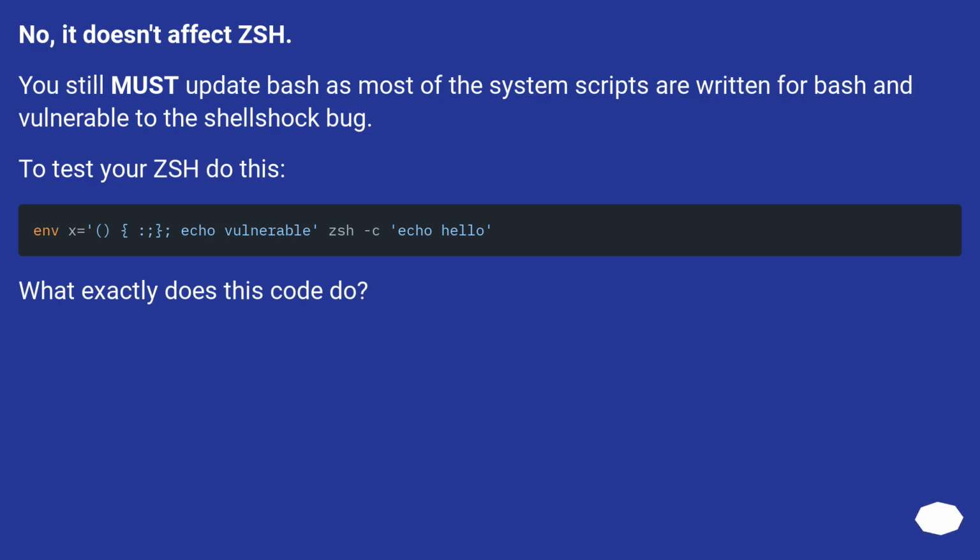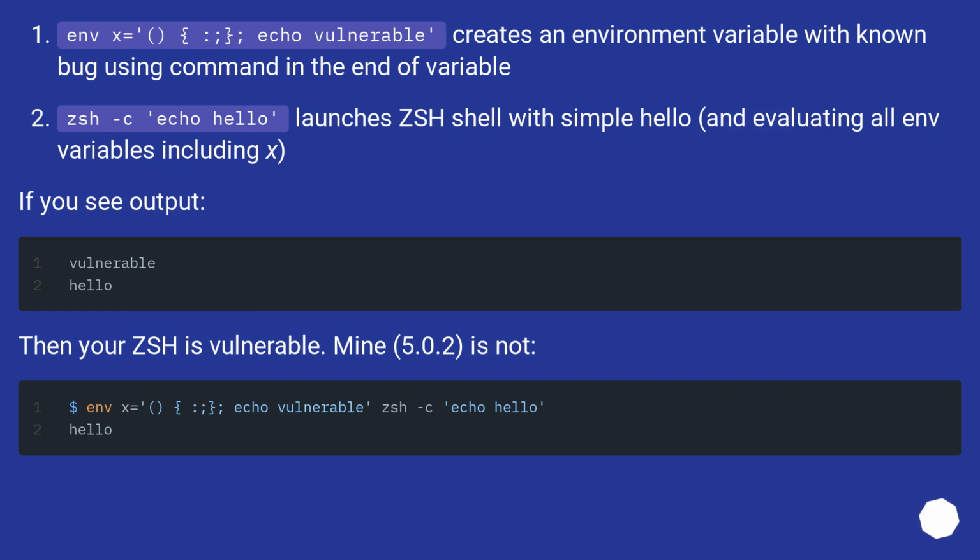What exactly does this code do? env x='() { :;}; echo vulnerable' creates an environment variable with the known bug, using a command at the end of the variable. zsh -c 'echo hello' launches a ZSH shell with a simple hello, evaluating all env variables including x.